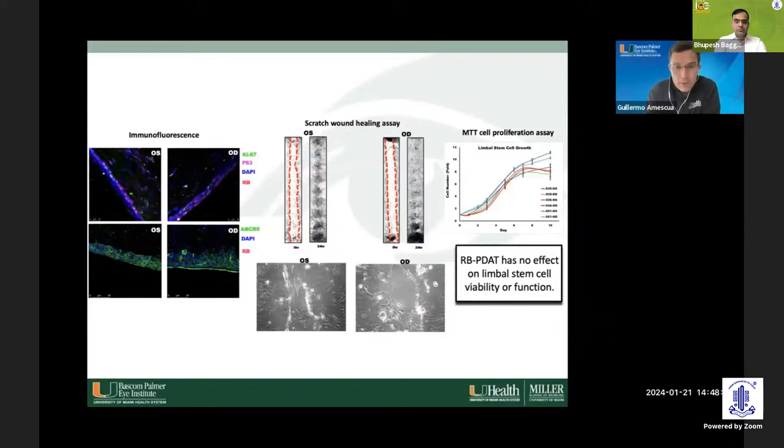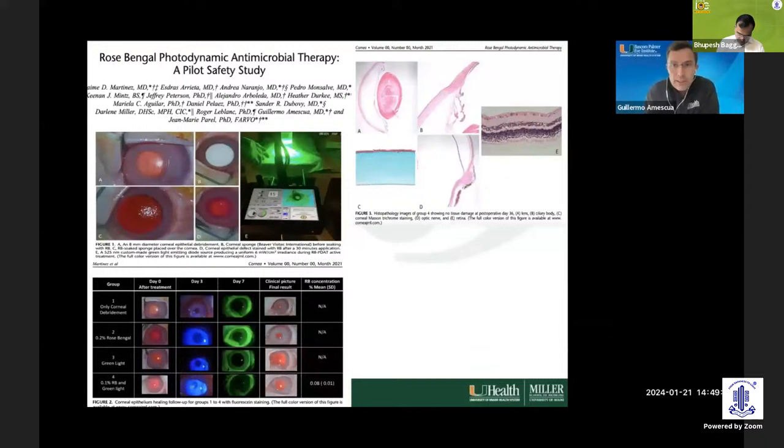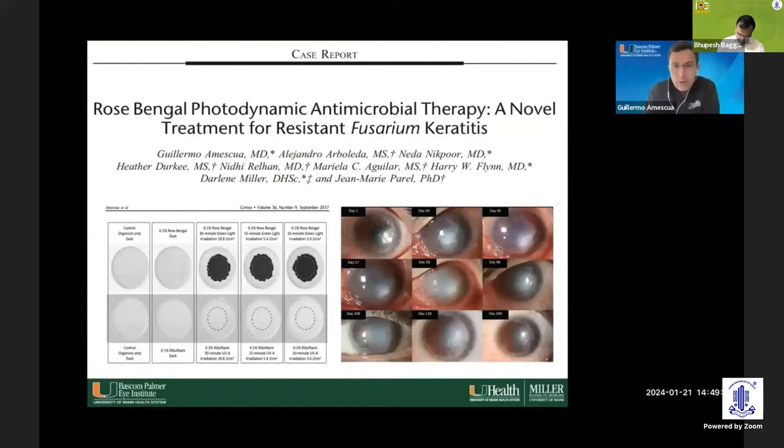And we know from this research publication that we did that it is not toxic for the limbal epithelial cells. So we've been continuing to move forward. We did safety data in rabbits, and we showed that it doesn't affect the crystalline lens or the macula, and it doesn't delay epithelial healing. This was a publication in a human, a patient with a resistant fusarium keratitis, and the patient did very well after failing medical therapy, a patient that almost perforated.